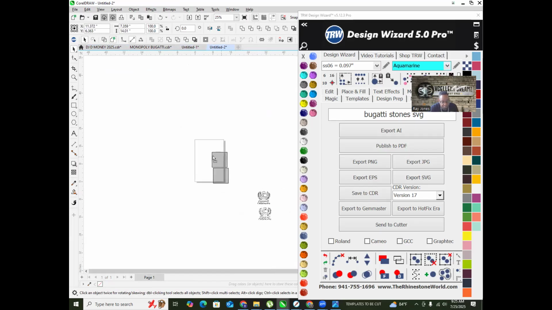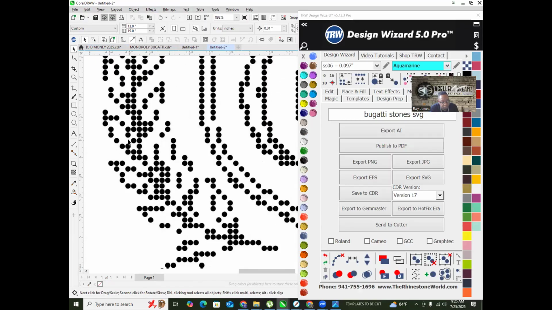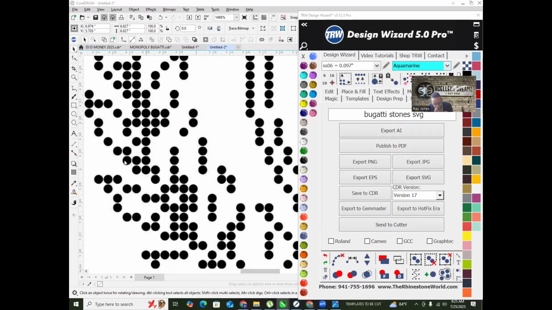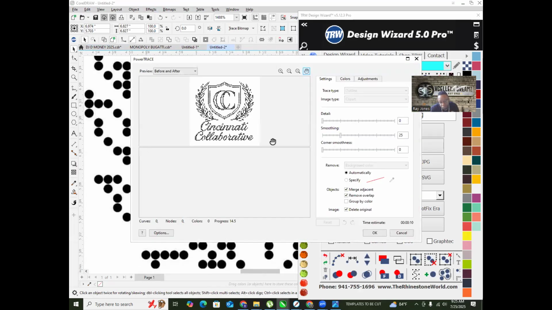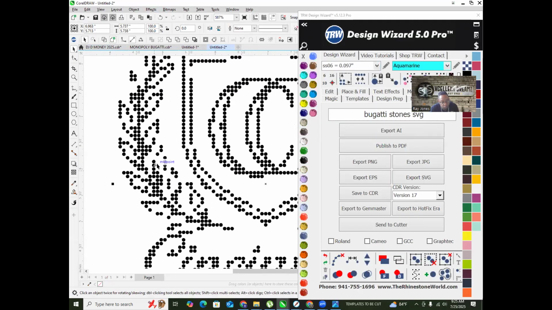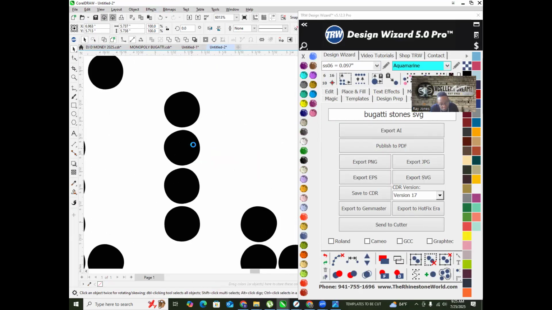All right, here we go. Put these in CorelDRAW. As you can see, this one, let's right click, outline, trace, clip art. Let it do its magic. Hit OK. All right, vectorized it. Let's ungroup all.